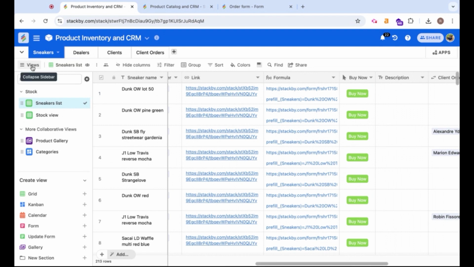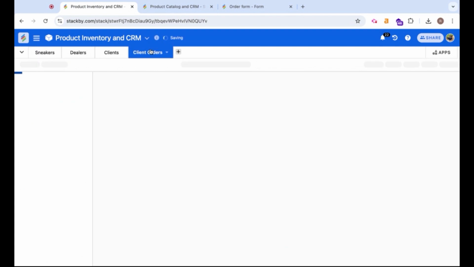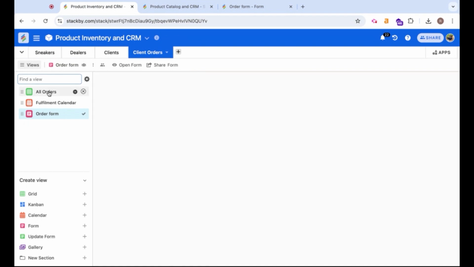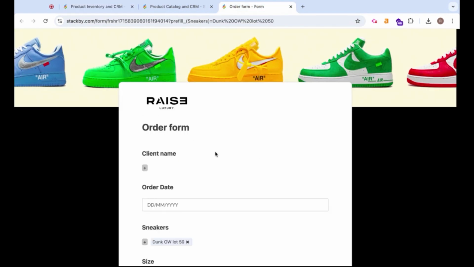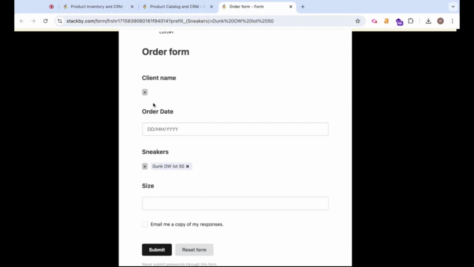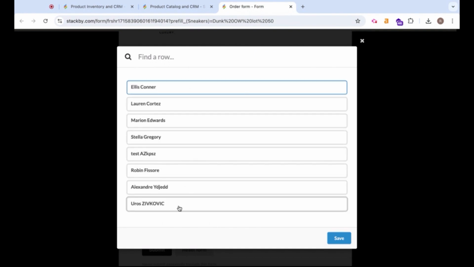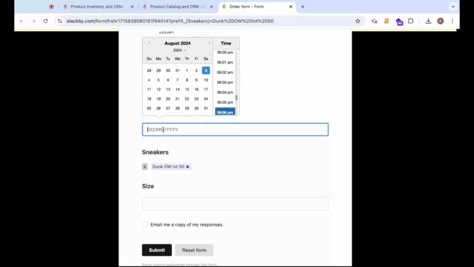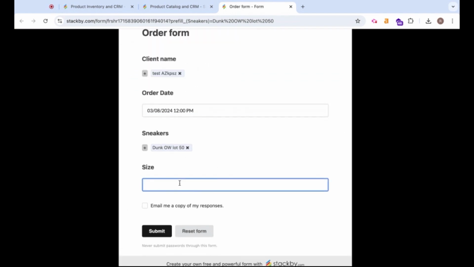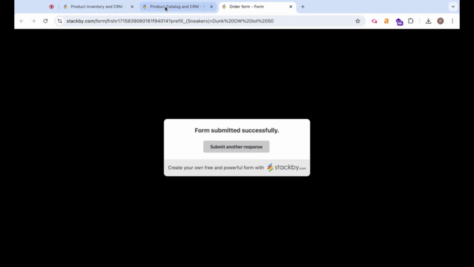So once this is done, let's say somebody fills in a client order, right? A new order comes in. Let's say I'm gonna put a new order of a particular client. Let's say it's a test client. The order date is 3rd. This is the particular sneaker and the size is 9, and I submit it.